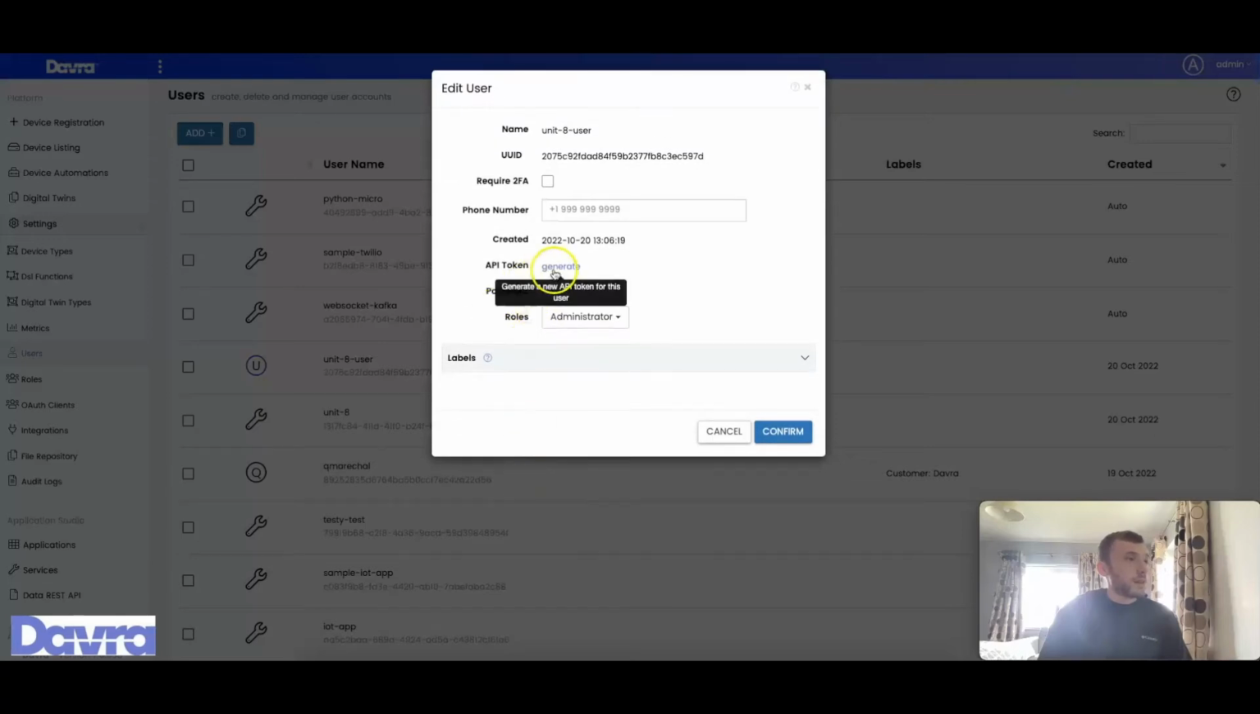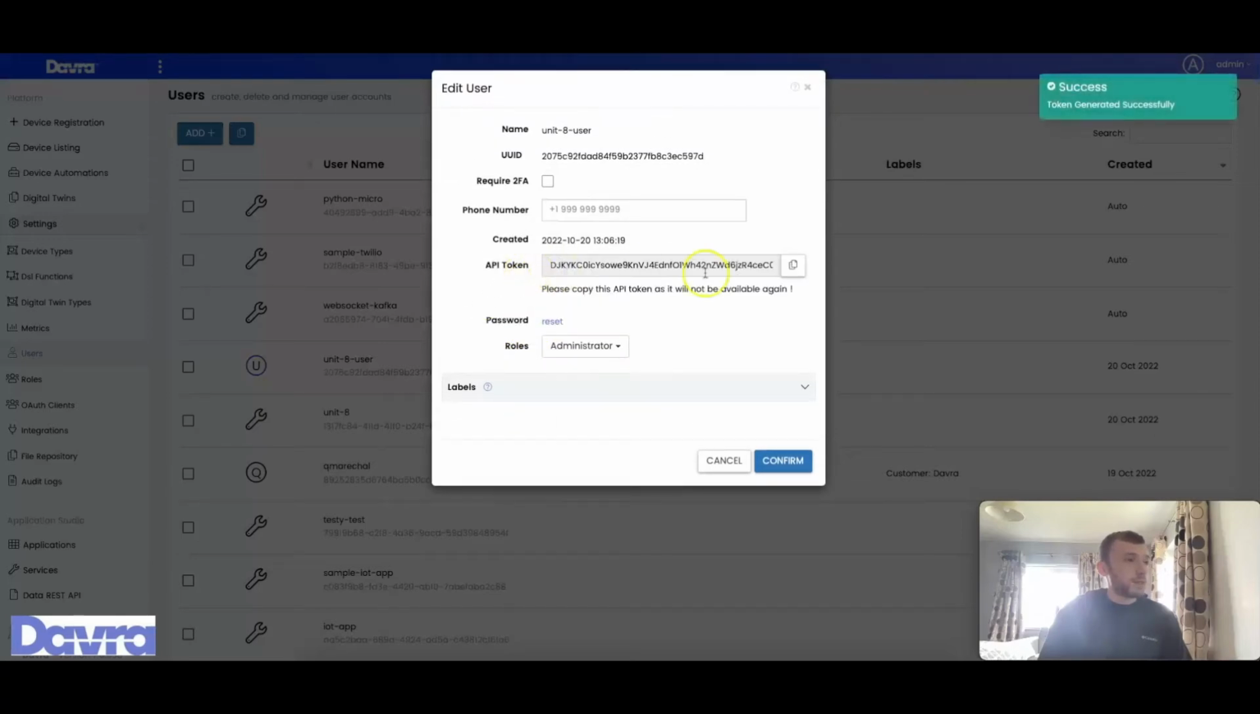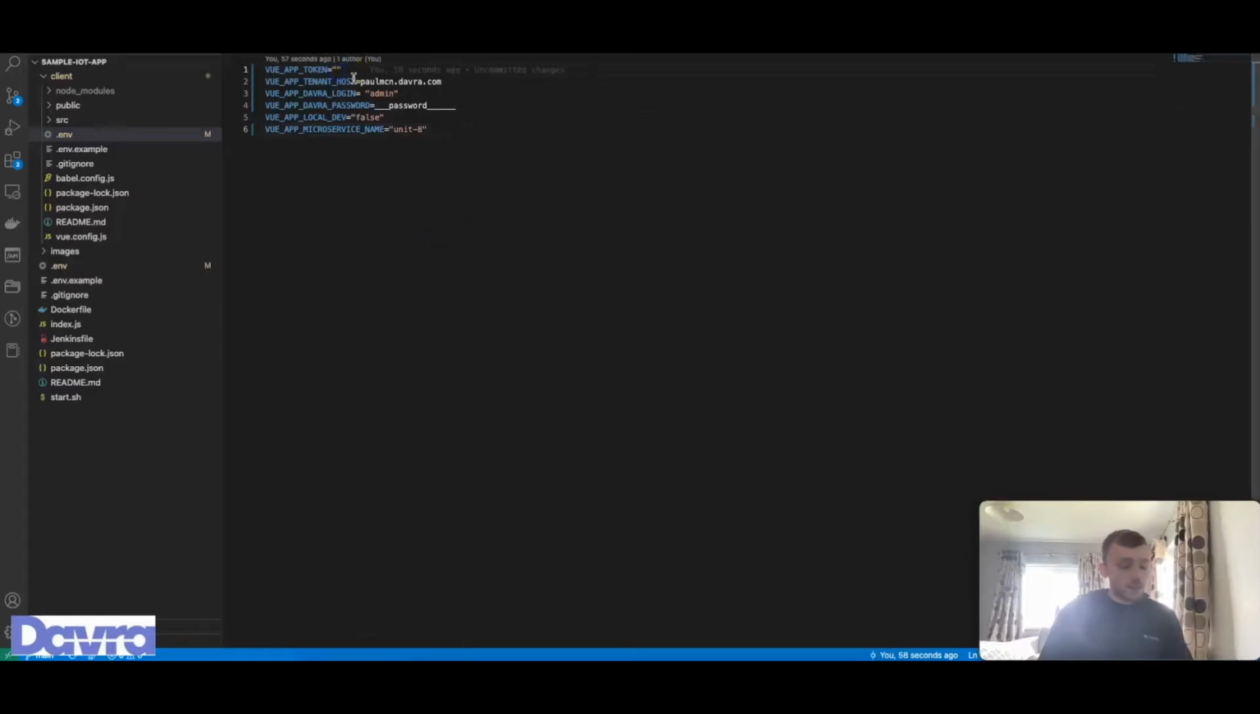And to generate the API token, you just do that. You can copy it and paste it in. And as I said, you need that for local development if you are doing any. So our login was unit 8 user. And the password was hello 123 dash. Okay.